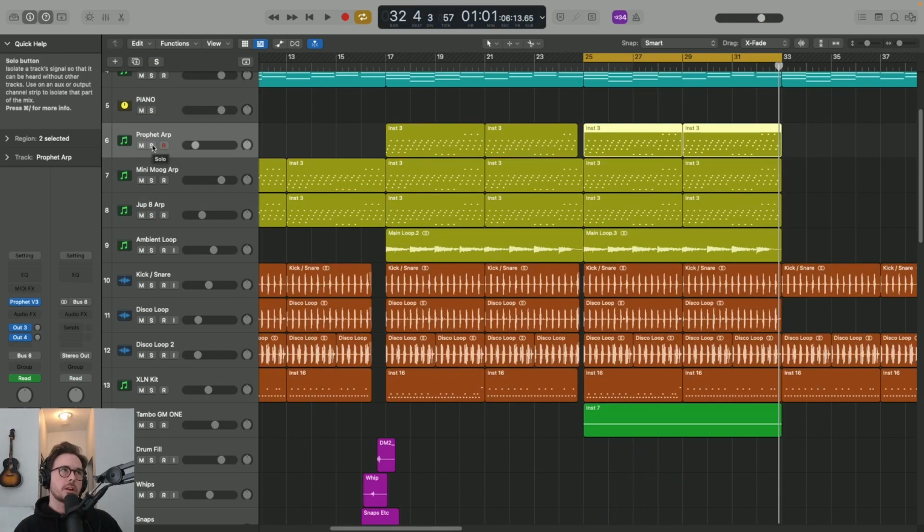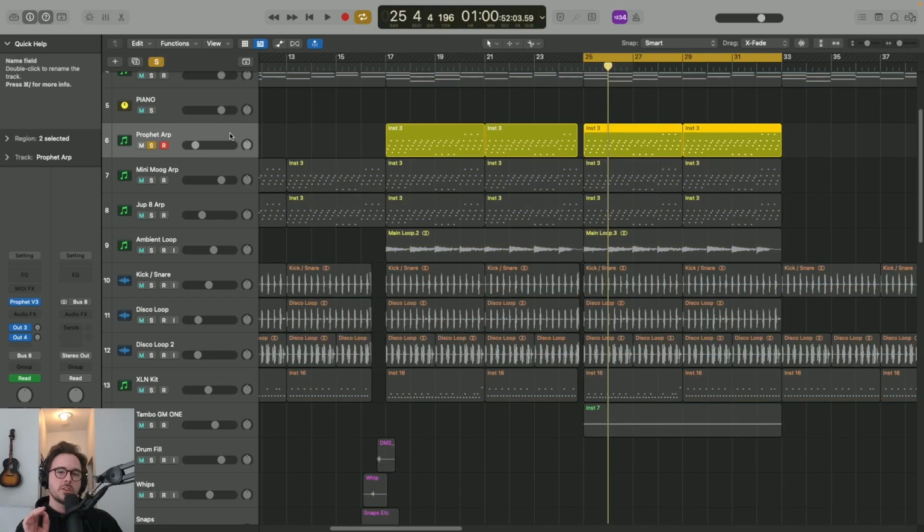The Prophet layer alone is kind of an interesting patch. It has this really noisy, pointed attack, and combined with the drum layer, it actually kind of sounds like a hi-hat.